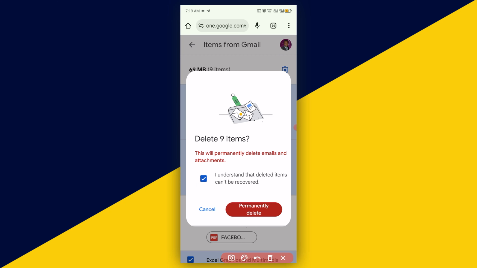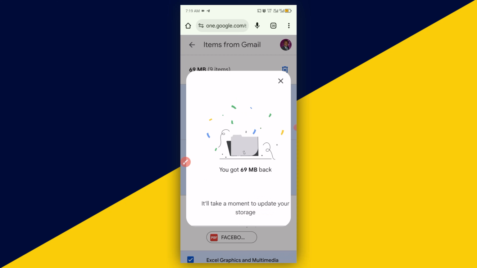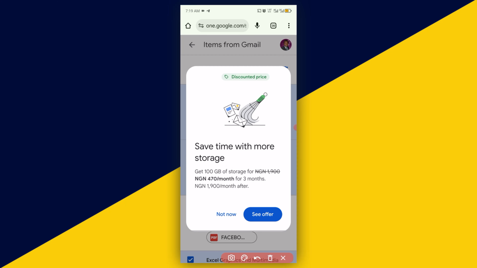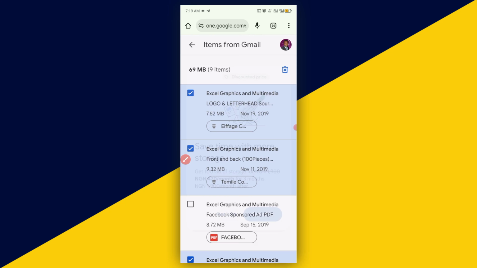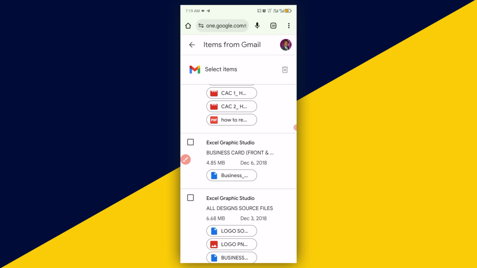The next thing you want to do is to click on permanently delete. And it's that simple. You save about 69 megabytes back on my storage right here. Click on not now. You can review or delete as many as possible large email attachments in your Gmail in order to free up more storage space.